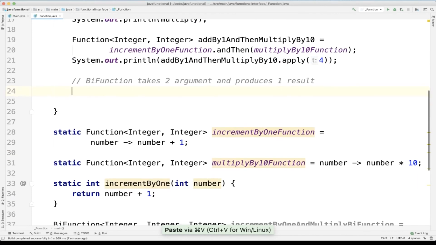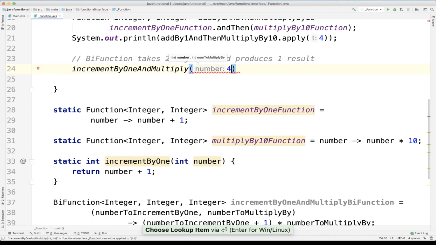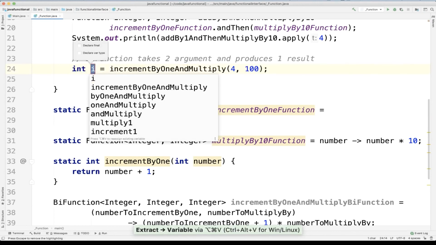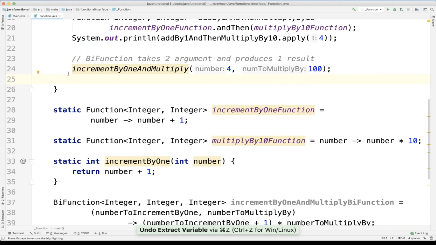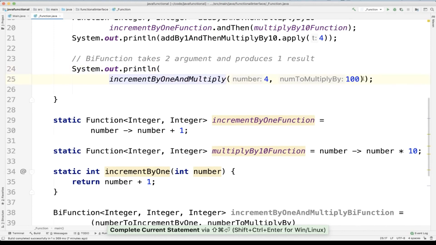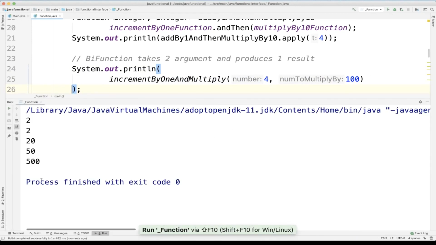So let's go ahead and use our function, increment by 1 and then multiply. Let's give it 4, and then let's multiply by 100. So basically this will be 4 plus 1, 5, 5 times 100, 500. I'm not going to even put this into a variable. I'm simply going to say System.out.println, just like that. Now if I run this, you can see that we have 500 right here.